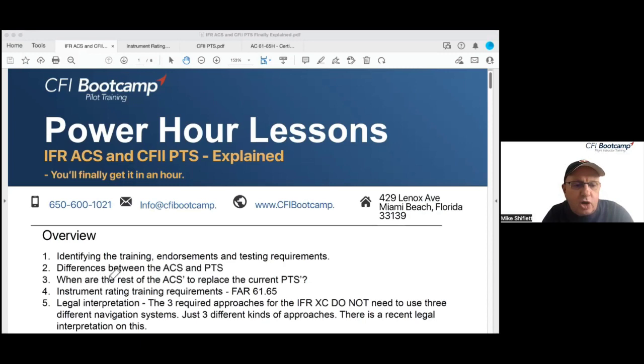So now we need to talk about what the differences are between the ACS, Airman Certification Standards here, and the PTS, Practical Test Standards. So the PTS was the original. There were actually flight test guides before those, but the PTS was the first really regulatory document that said you must evaluate these tasks in this way. Before it was flight test guides, and they said you should do this kind of thing. So it's kind of loose, right?